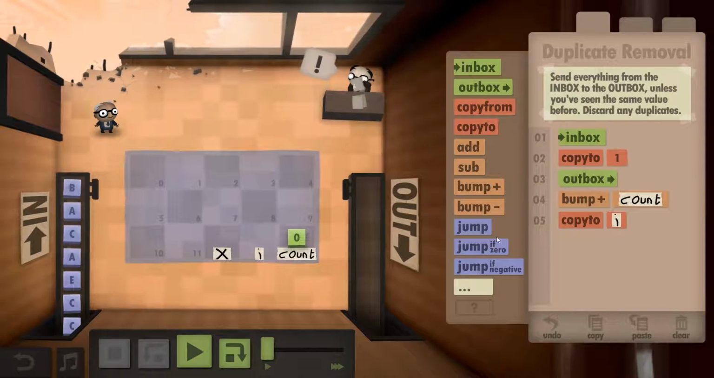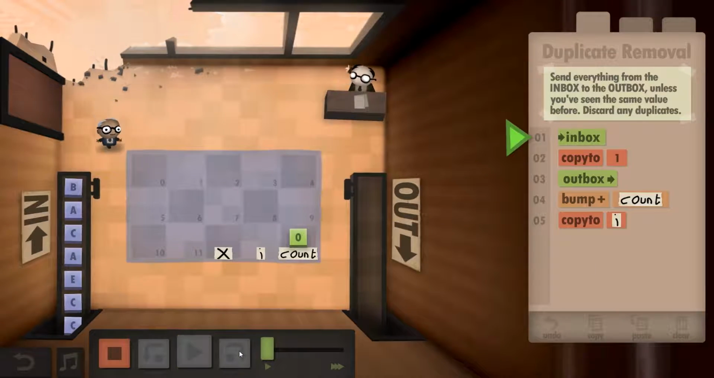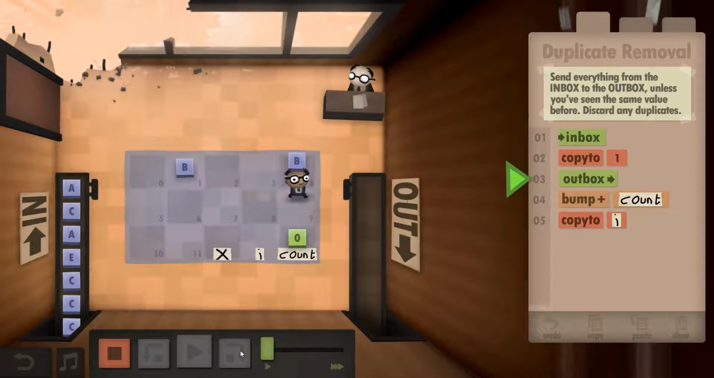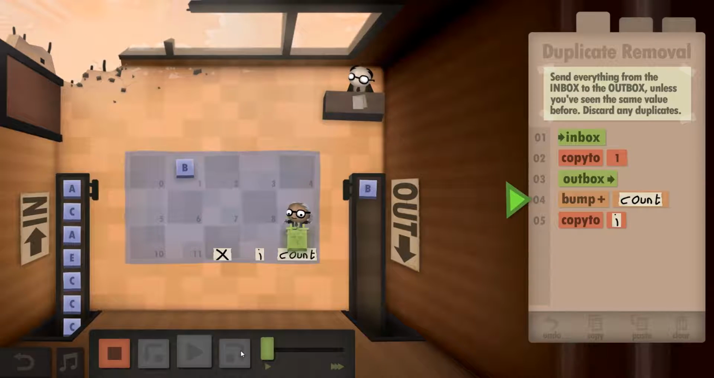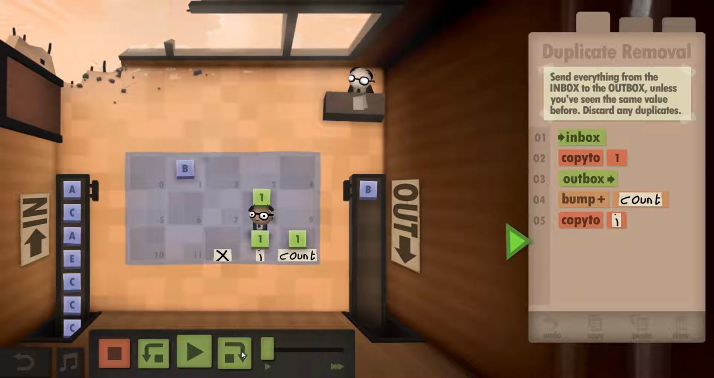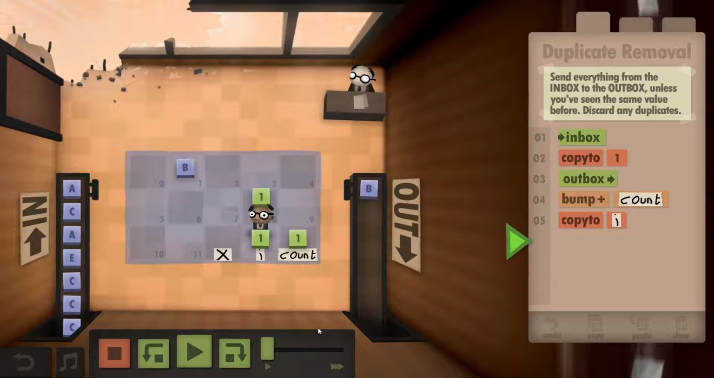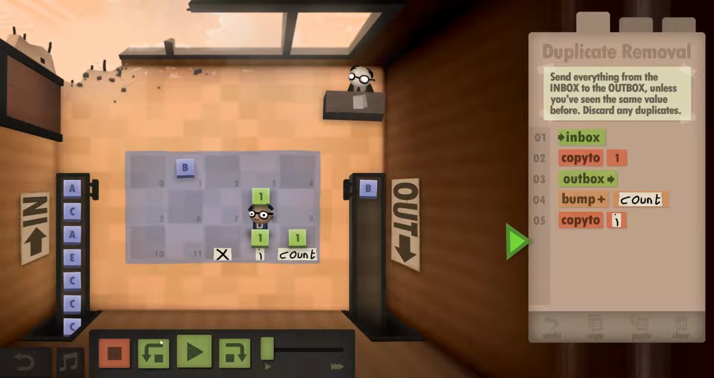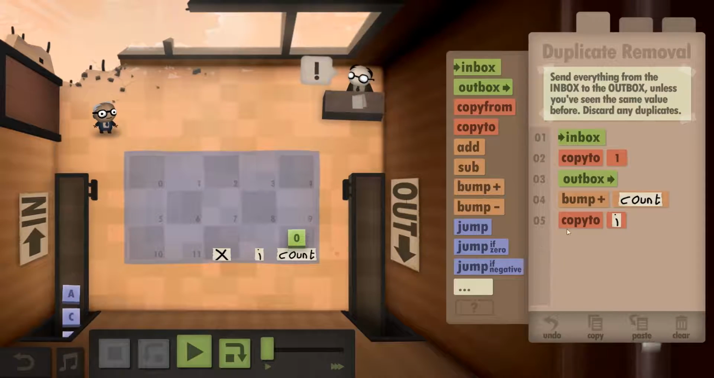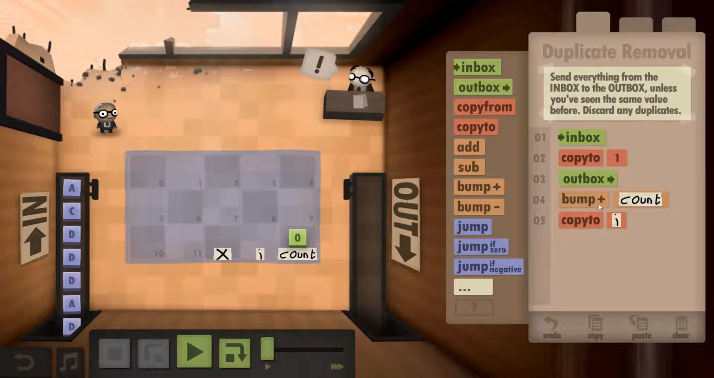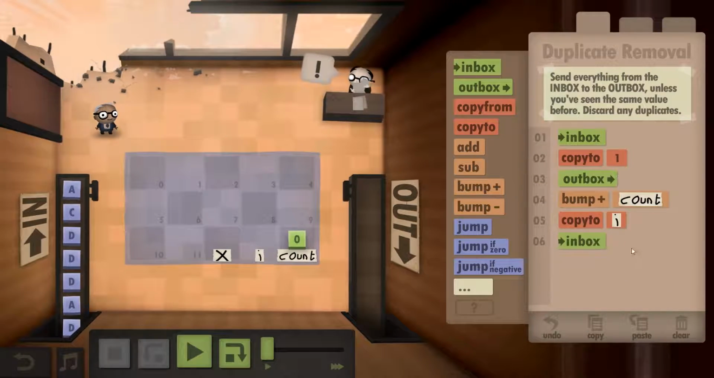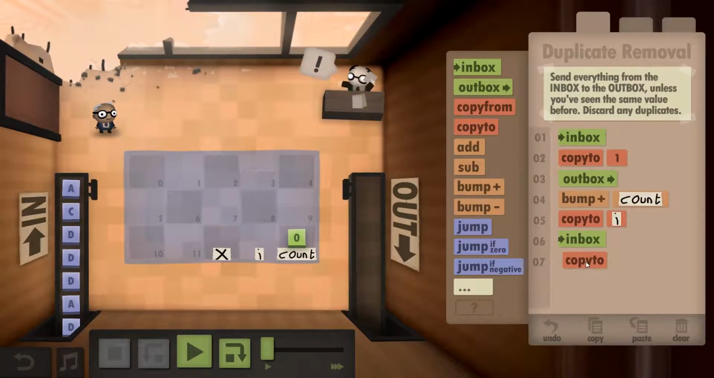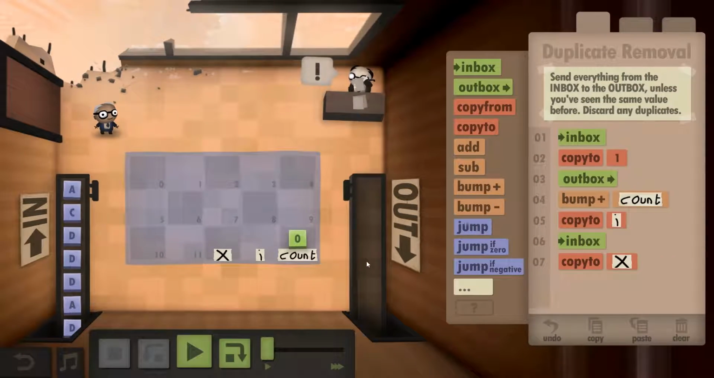Let me show you what this does, so that it's clear. We unbox B. B is always going to be a thing, so we copy it and we outbox it. So we bump count, and we copy it to I, which is exactly what we want. We now have the pointer and the number that we have, which is great. So that's our initial condition set up. Then we inbox again, and now we have to check and make sure that that is there. Great.